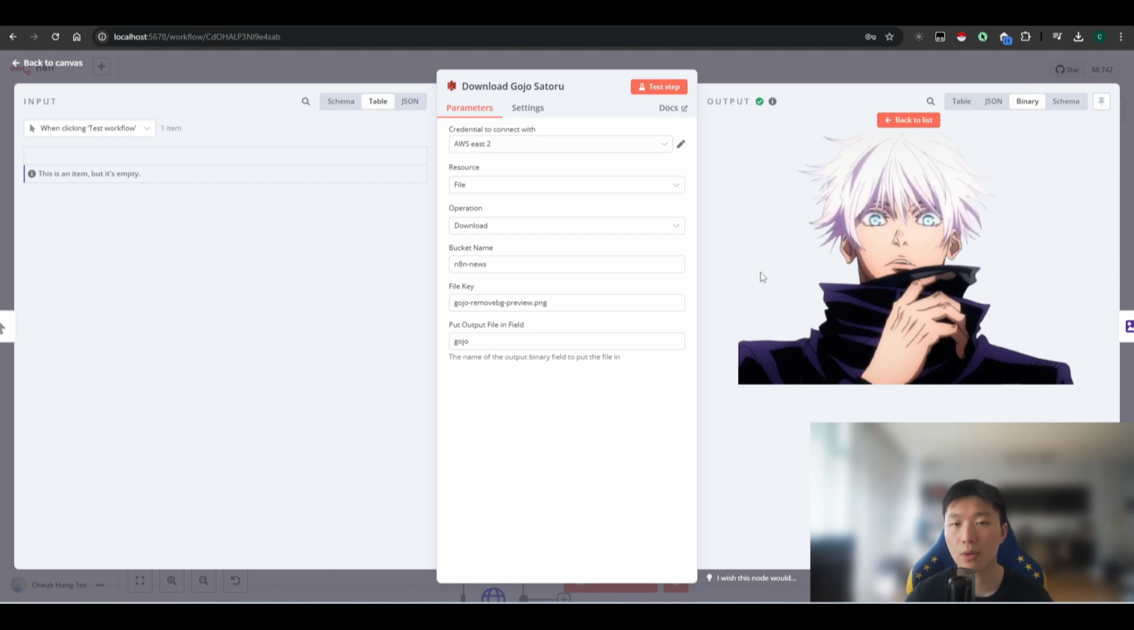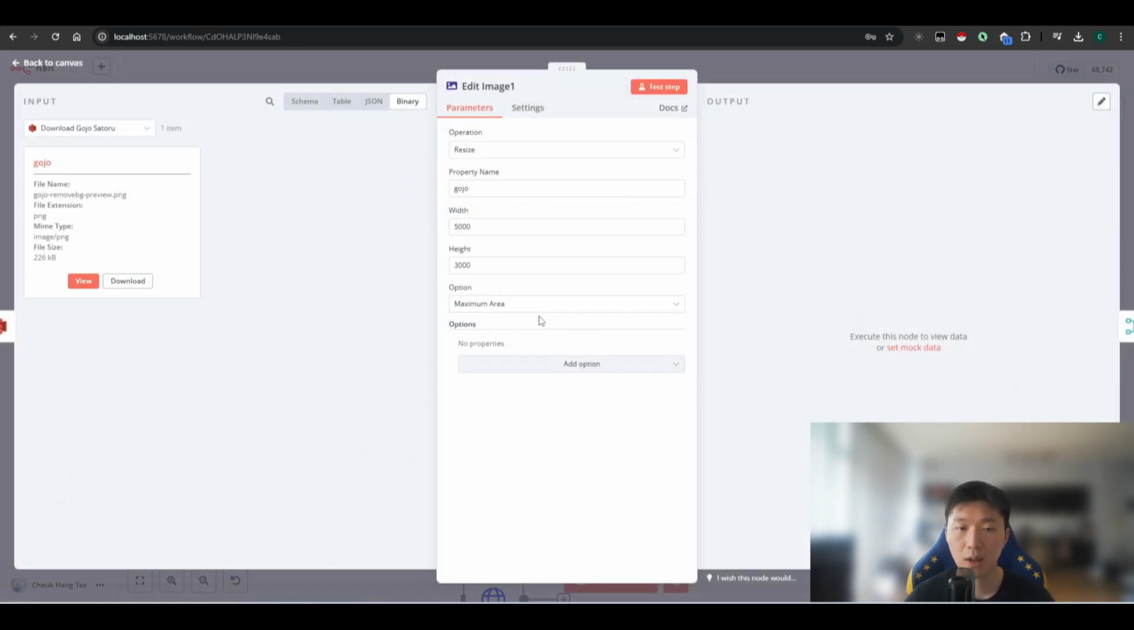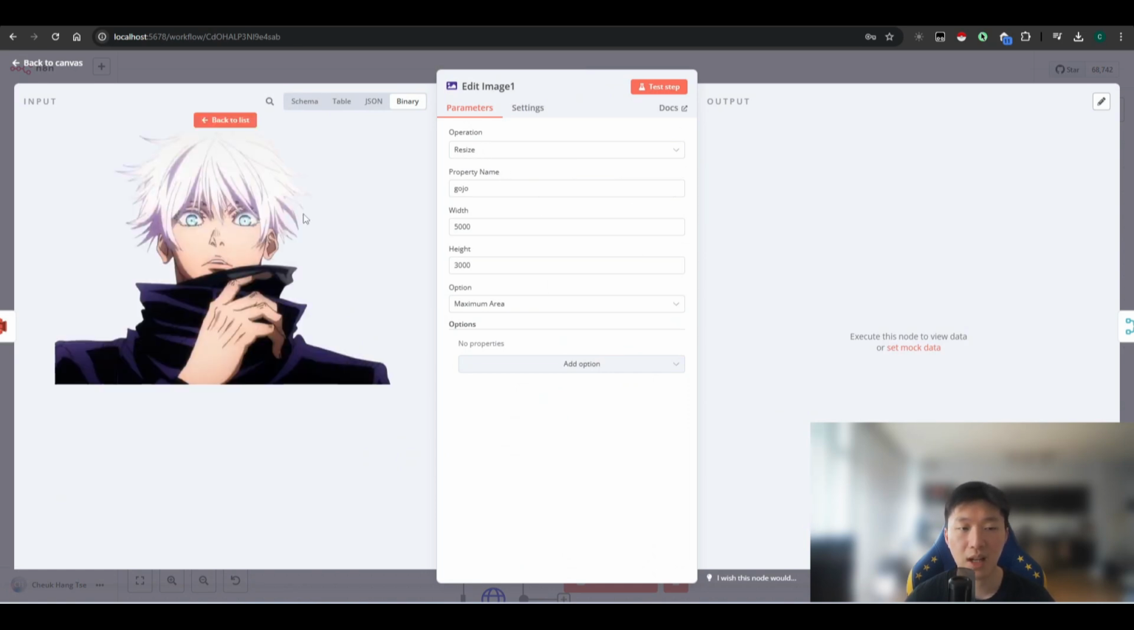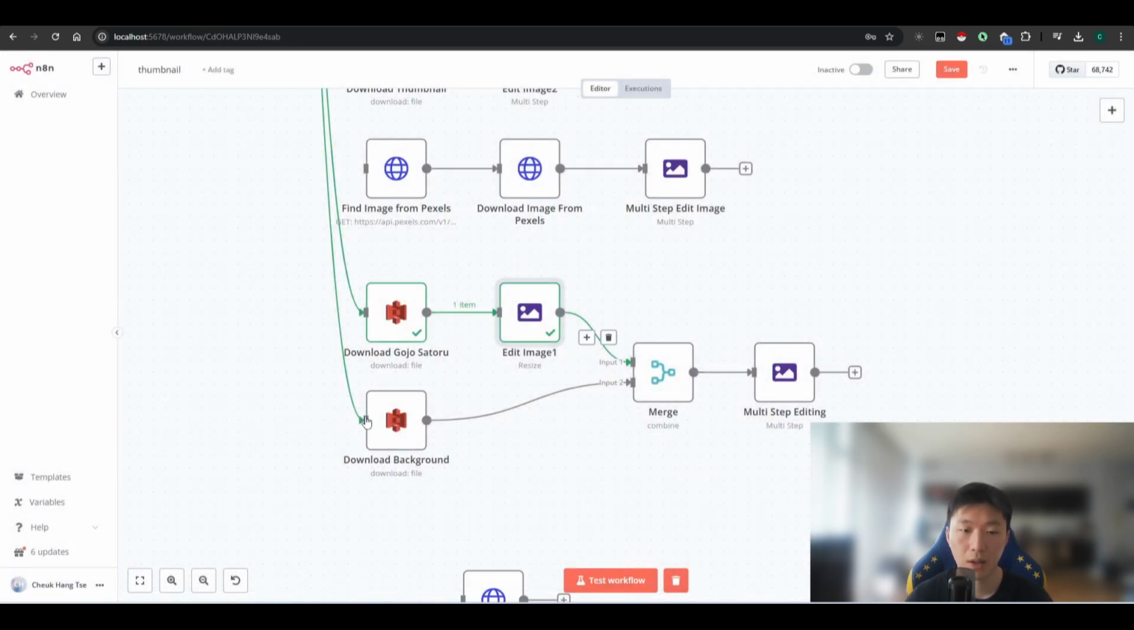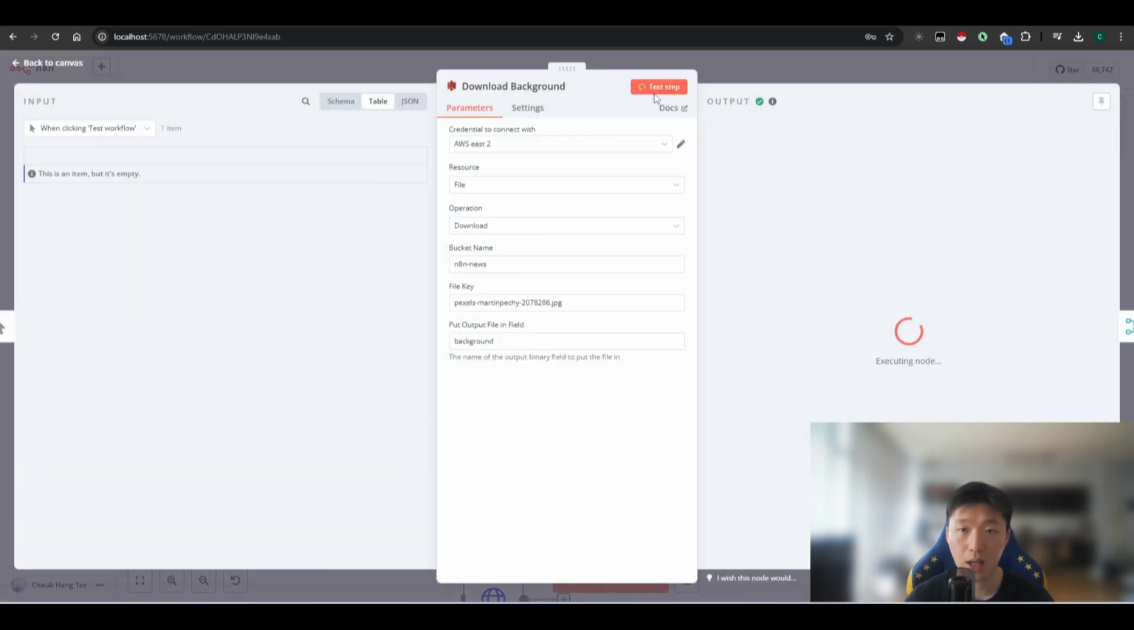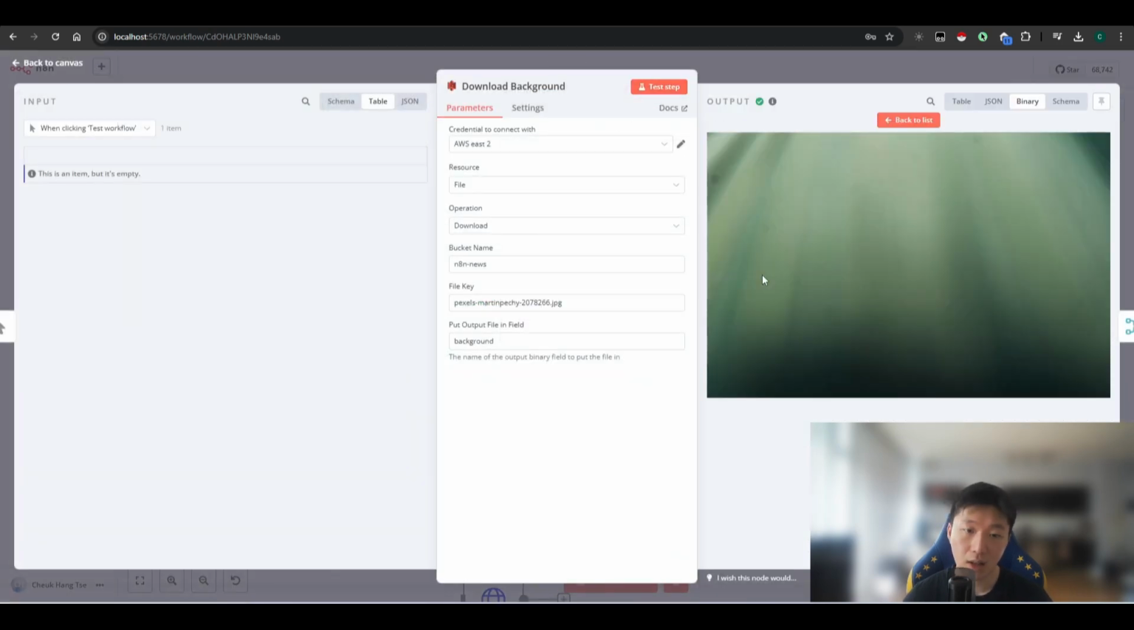The first thing, I'm going to download a Gojo image here, and then we go to the second node, which is resize the image. On the left hand side you see it is in this size, and then if I run test step, on the right hand side I'm going to enlarge the image so I can put this image on the base image, or on the background image that I'm going to download in the second round. If I do test step in here, this is the background image that I just showed you.